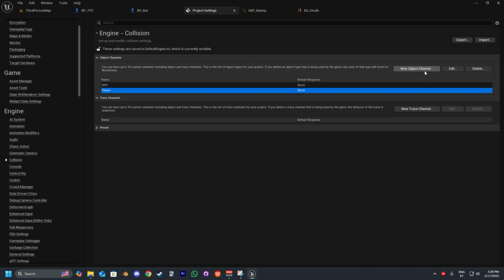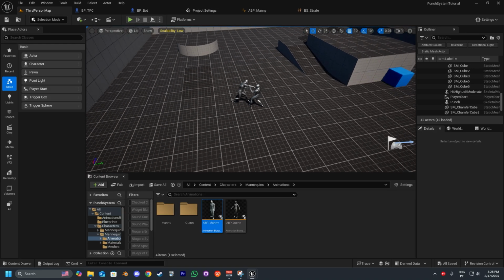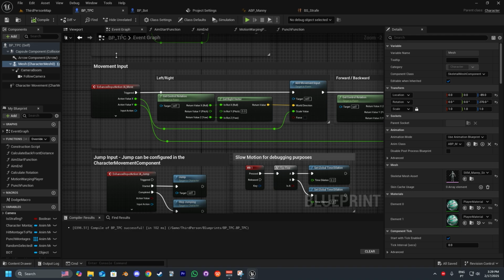Click here on the new object channel button, and then we're going to choose the name for it. The reason why we do this is because we're going to want to have precise control over where exactly the player is hitting the bot's mesh. After you've added the object channel collision here, you are going to go to the third person character.